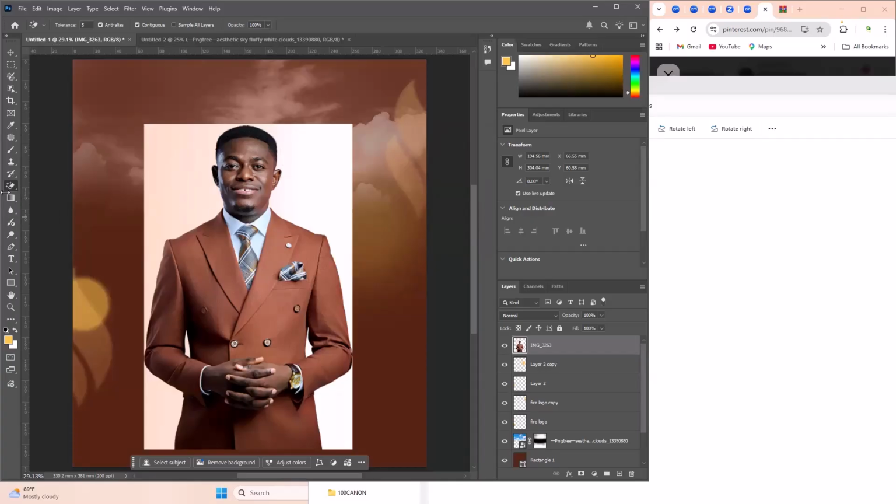Mostly the magic eraser is for single colored backgrounds. Let's say the background of the image is just one color, so pure white or black. That one you can use the magic eraser for.